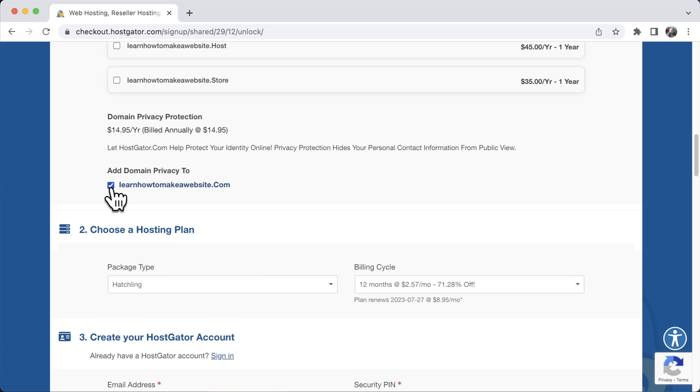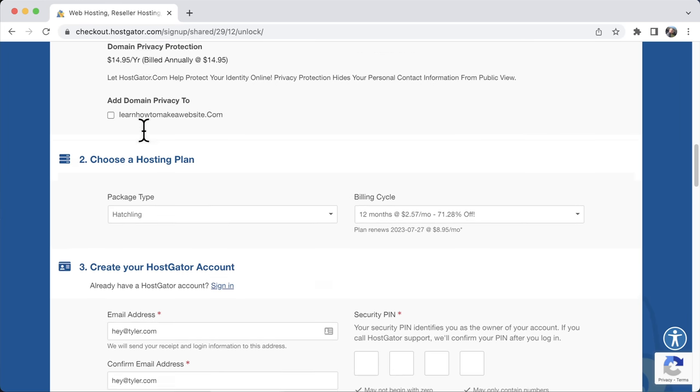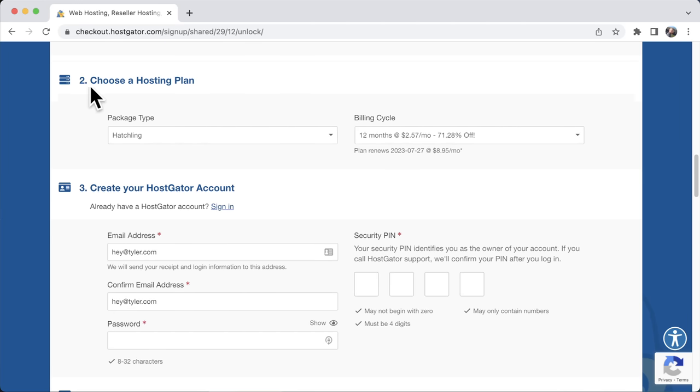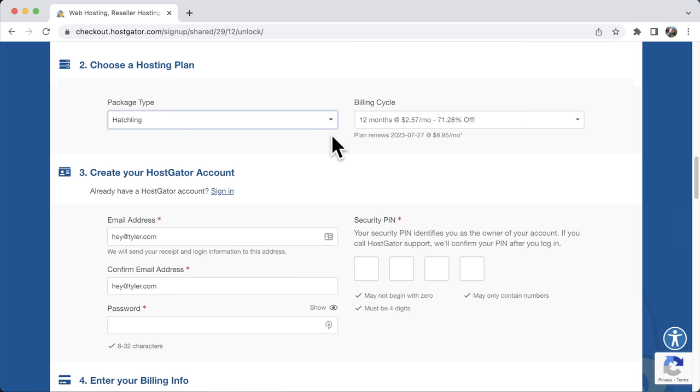But in the spirit of saving the most amount of money and just knowing that we may get a couple of spam calls and spam emails, I'm gonna uncheck this and I'm gonna save $15 a year. Next, we can scroll down and we're gonna choose a hosting plan. We already chose the Hatchling plan, so we're just gonna leave that. And next, the billing cycle.